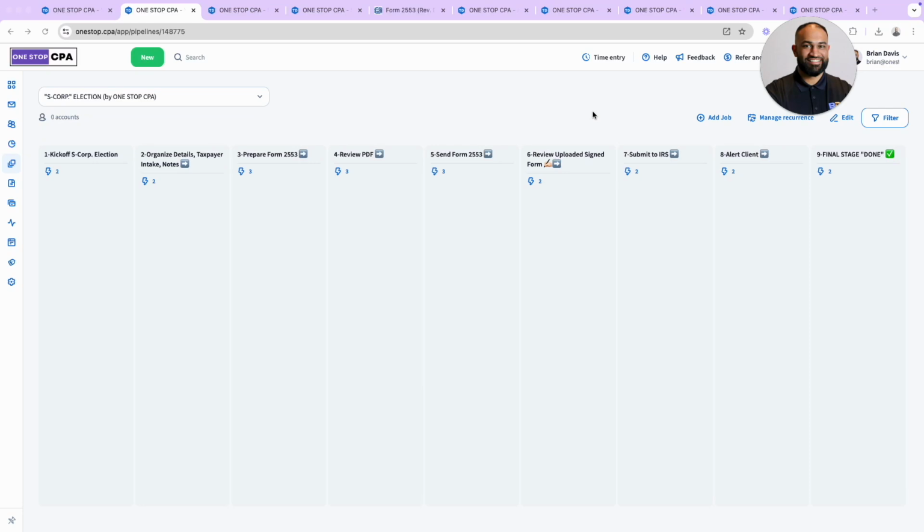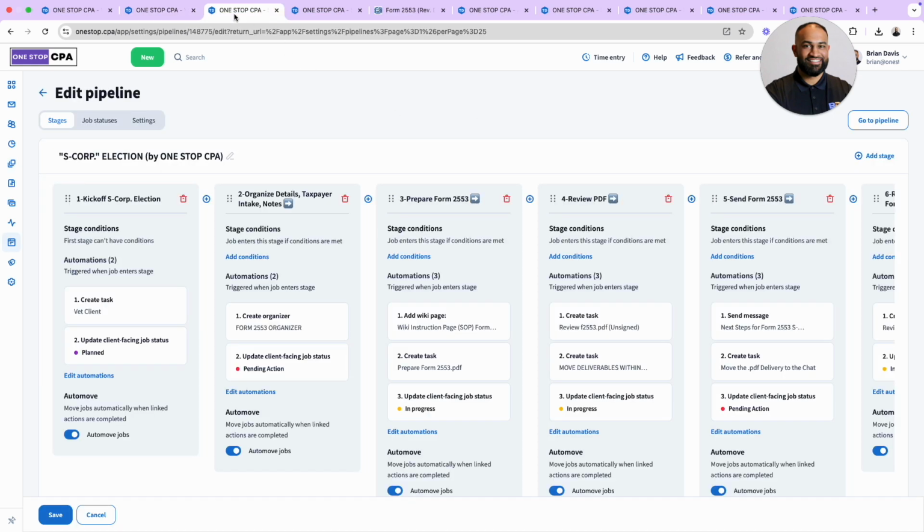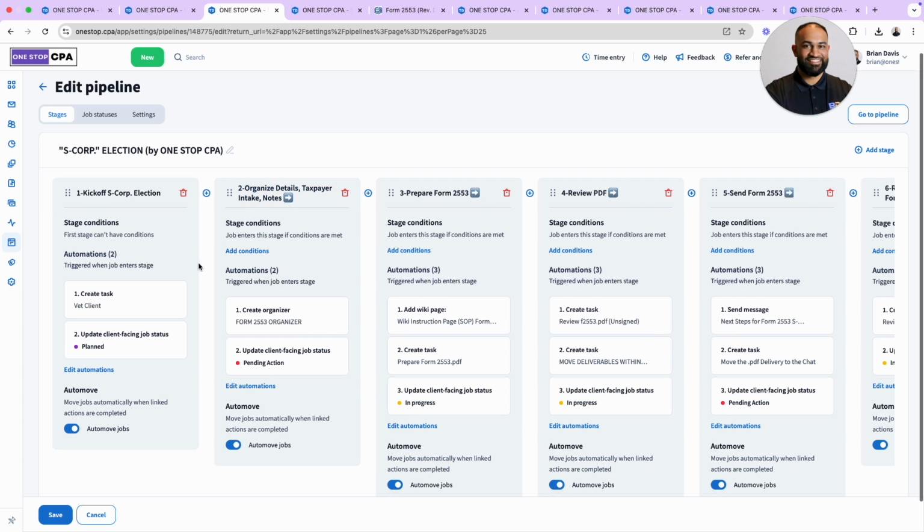Okay, so here we are. This is what the pipeline looks like. There's 9 stages to it. There are client-facing job status updates throughout, so your customer is informed of where we are in this process. We're going to walk through the ins and outs of this. So let's take a look at inside the pipeline, what's happening. We'll go through this one by one, and then we'll go through a client ABC company as an example, so you know how to use this. This is fully customizable. You could add other things once you import it.